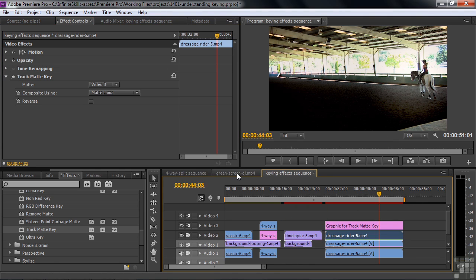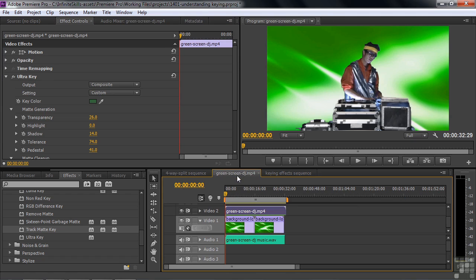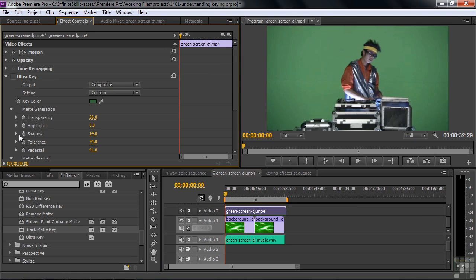So over here, we're going to look at a green screenshot. We've got the ultra key applied to it. This DJ was shot in front of a green screen, looked just like that. And we use the ultra key to key out the green. Now, we could use the color key effect as well to key out the green, but the ultra key works better than the color key.